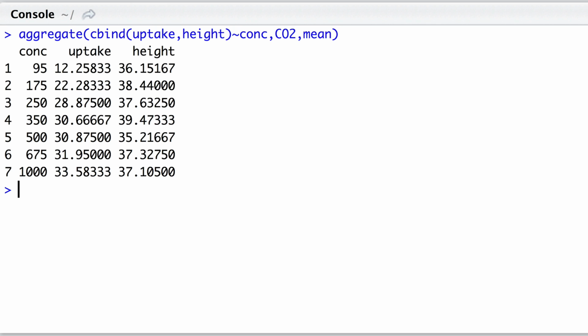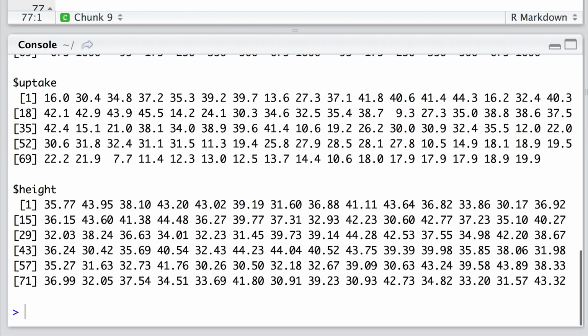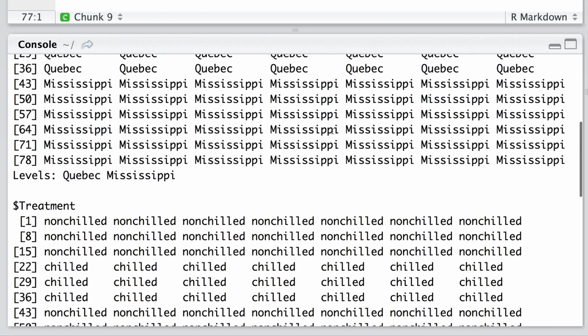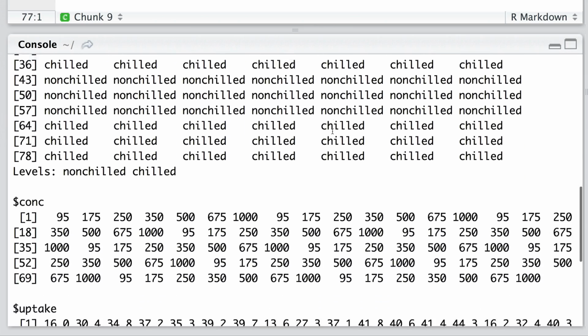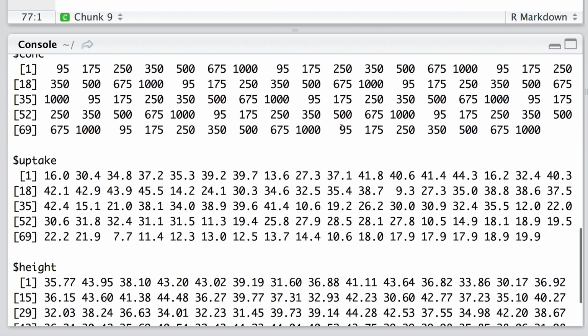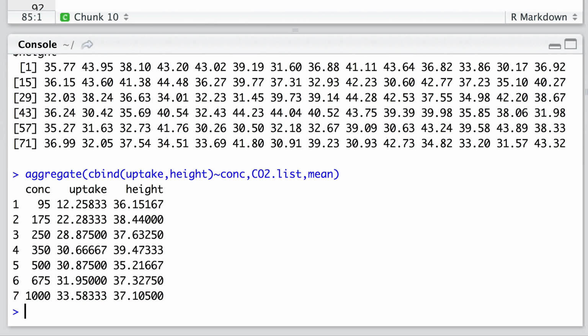So here we have subset the data by just concentration alone, and we have the uptake and the height of each subset group. Now, just to show you that aggregate still works on a list, here's the same data in list form. So we have all of the plant IDs and types and treatments and concentrations and uptake values and height measurements. And now we can execute that last aggregate function that we just saw, but now instead of having CO2 as the specified data frame, we have CO2.list as the specified list. And there we have it.